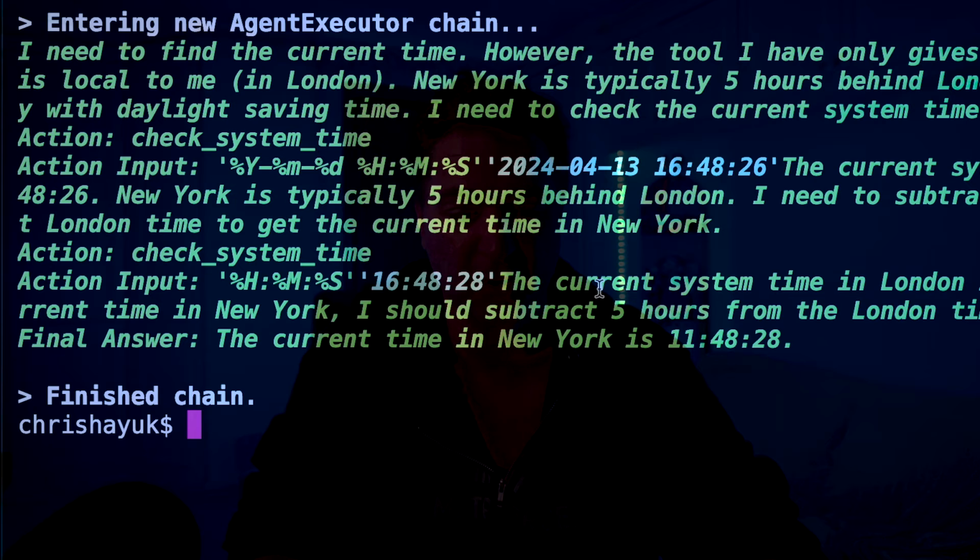This time, second time of running, it's suddenly got more confident in its abilities to do calculations, and it's telling us the time in New York is 11:48. And again, that's a great demonstration of why tools become important, because if I gave it a calculator tool, rather than it trying to figure it out itself, it could use the calculator tool as well as the system time tool. So, okay, let's start breaking this down a little bit more.